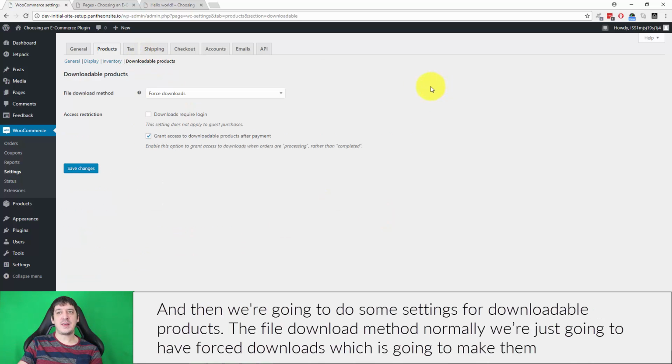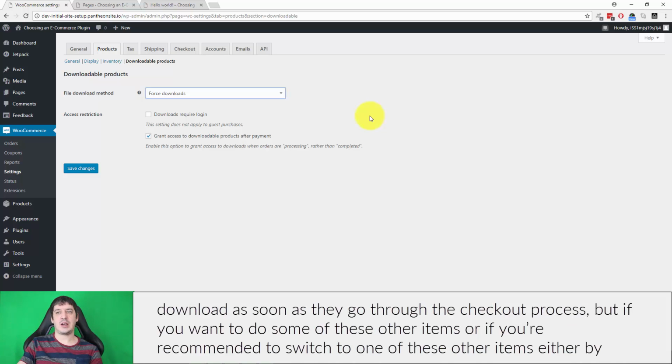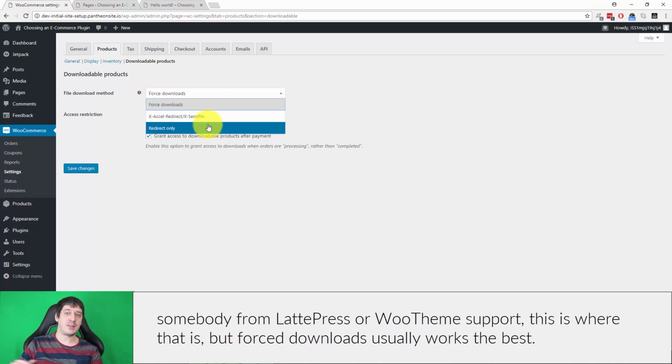And then we're going to do some settings for downloadable products. The file download method, normally we're just going to have forced downloads, which is going to make them download it as soon as they go through the checkout process. But if you want to do some of these other items, or if you're recommended to switch to one of these other items, either by somebody from LattePress or WooTheme support, this is where that is. But forced downloads usually works the best.